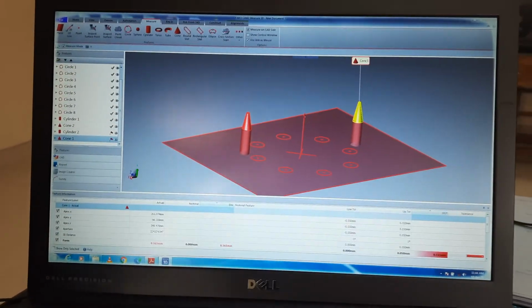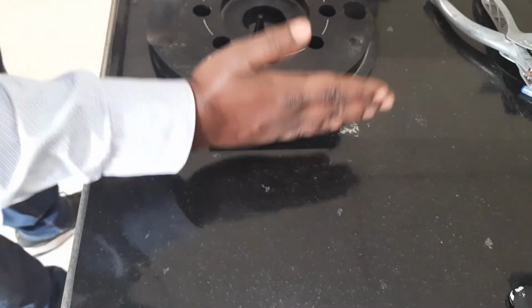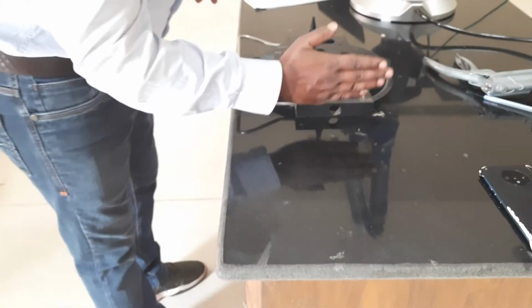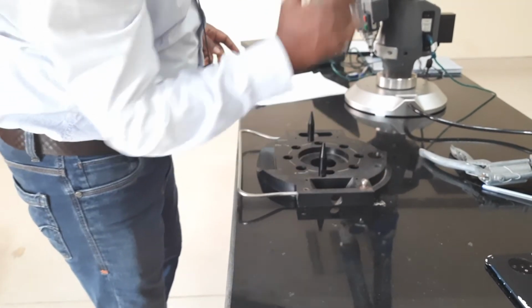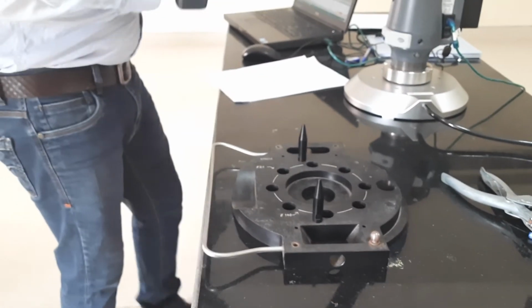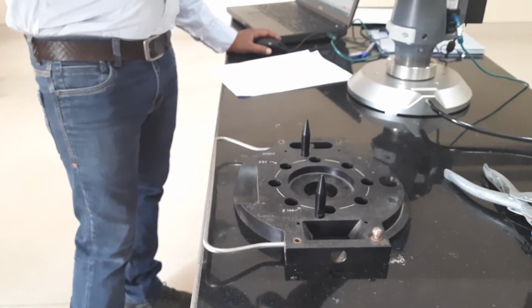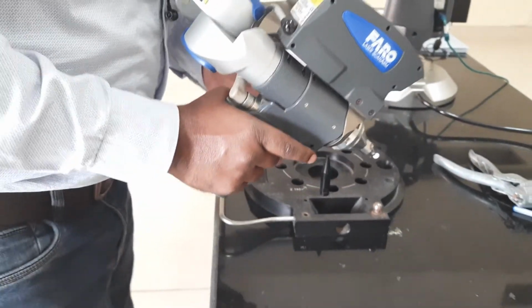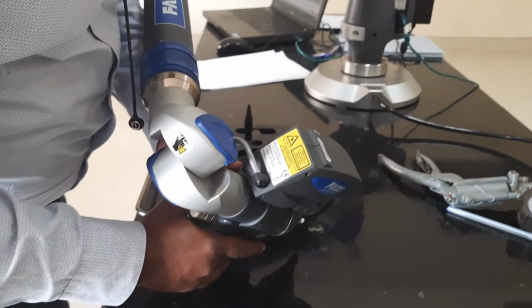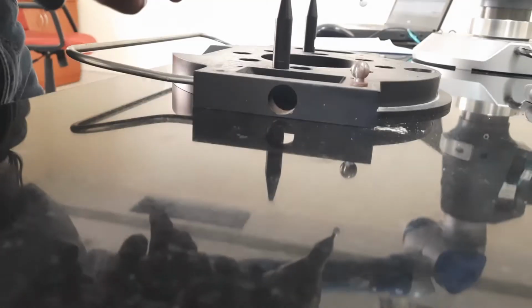Now we will change the plane. If we want to measure this one, then first of all we will take the plane. For this circle our plane will be this one. Again here we will select the plane. For creating a plane we should take minimum 3 points, or for getting an optimal result we should take minimum 7 points.